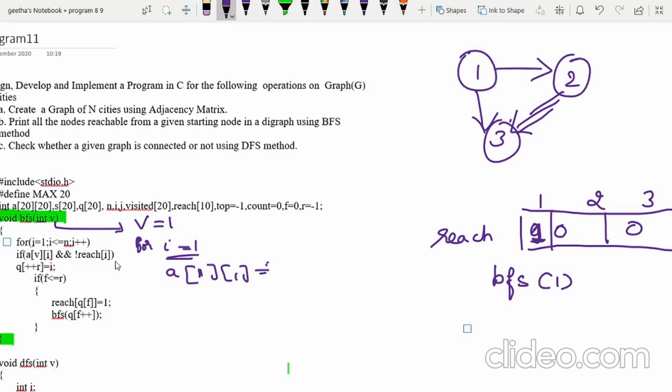Here, what are you going to check? If there is an edge between V and I, that is 1 and 1 in this case, and then reachable of that 1 is equal to 0. What's the meaning of this? This is equivalent to checking reach of I is equal to 0. That is what we are going to check here, whether reach of 1 is equal to 0.